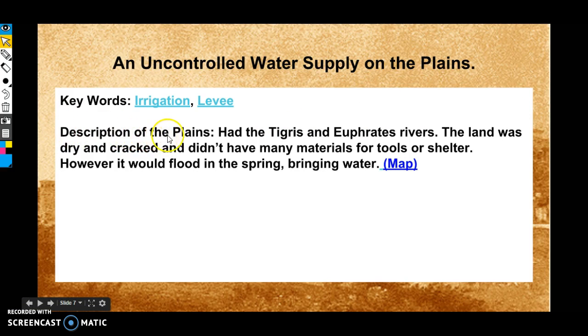So right here is a description of the plains. It had the Tigris and Euphrates rivers. The land was dry and cracked and didn't have many materials for tools or shelter. However, it would flood in the spring, bringing water.